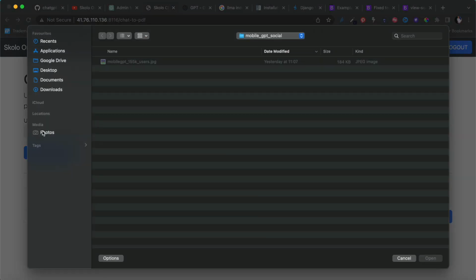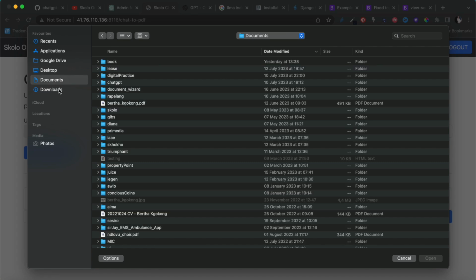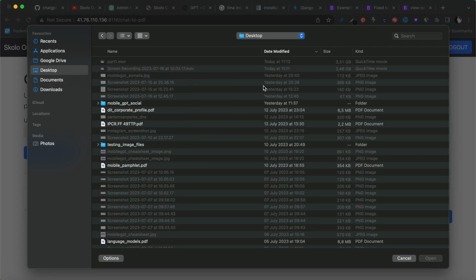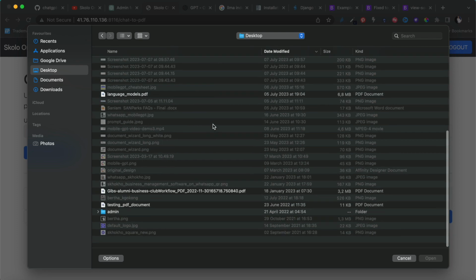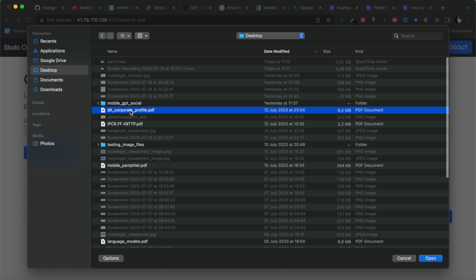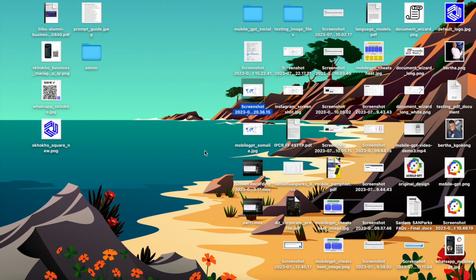So let us try and upload a document. Oh, you need to select a file first. And now you can see it only allows us to select a PDF document. Now let me see if I have a PDF document over here. Yeah, I've got one. DIT corporate profile. Let me see this DIT corporate profile document, what it is. Because I want to upload a document that I'm aware of.